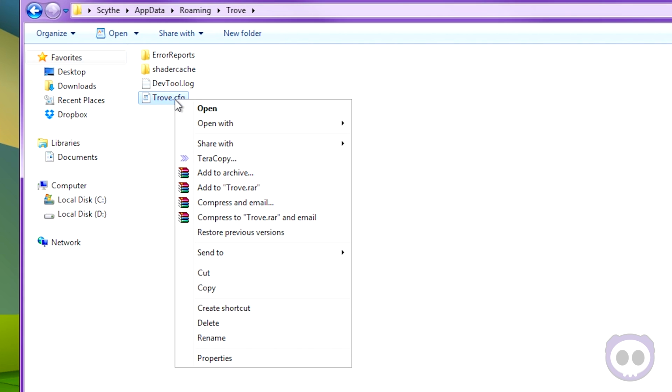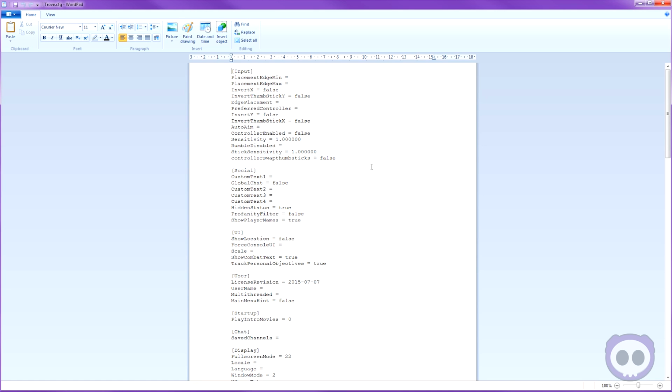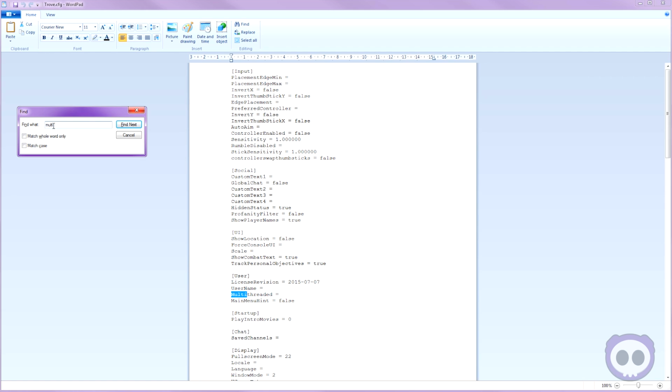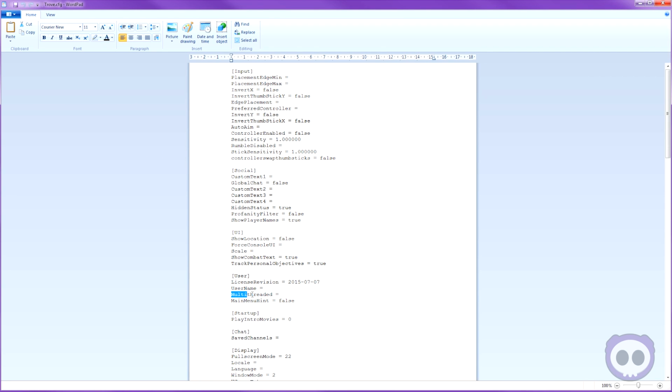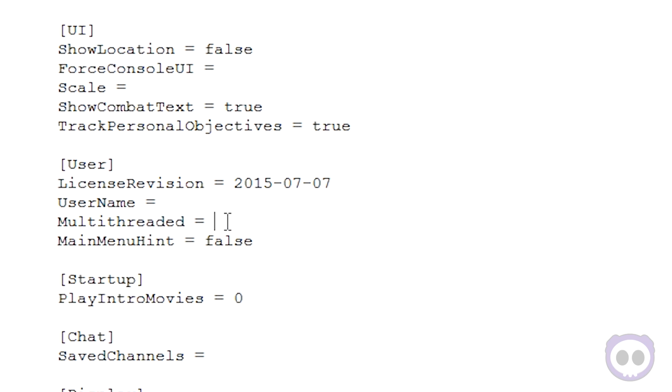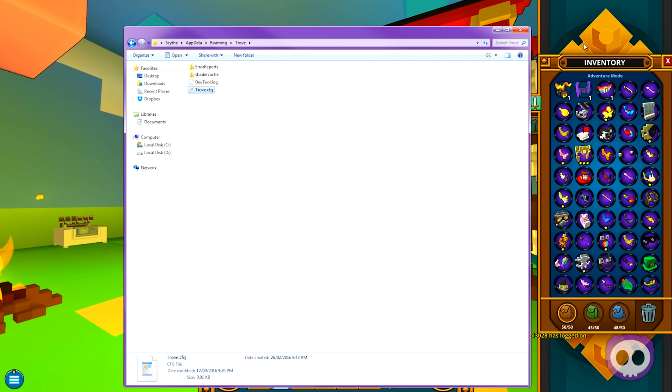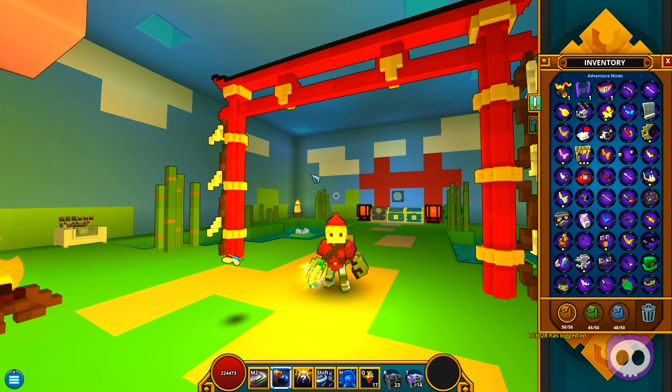If you haven't already, you can right click and open with Notepad or WordPad. Depending which one you choose, I use WordPad because it's nice, neat, and proper. If you use a text file, it means that it's gonna be all garbled and all squished together. You can click Control F and start searching for the word, but otherwise we've already got multi-threaded right here. By default, it's gonna be false or just blank like it is right now. So all you're doing is setting it to true. Then you just wanna make sure that you save the file when you close it, and that's it.